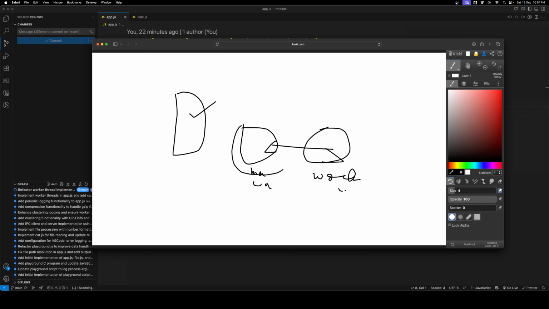When you create a message channel, you will get two ports: port 1 and port 2. You will not get any port 0, port 3, or something like that. You will get only two ports, with the names port 1 and port 2.